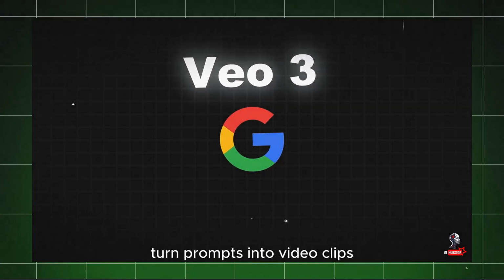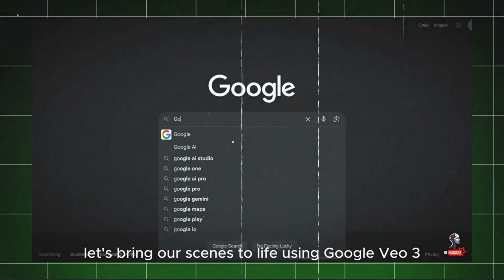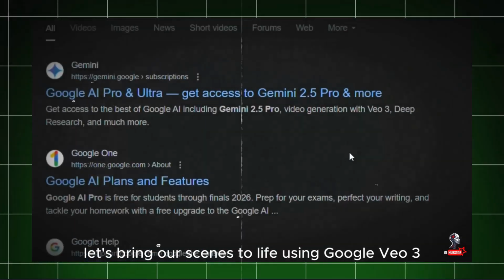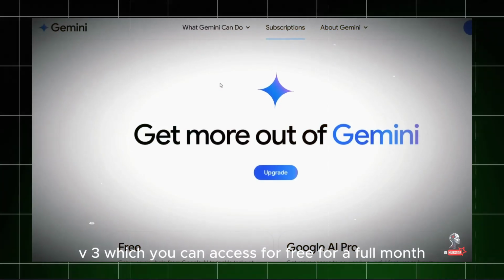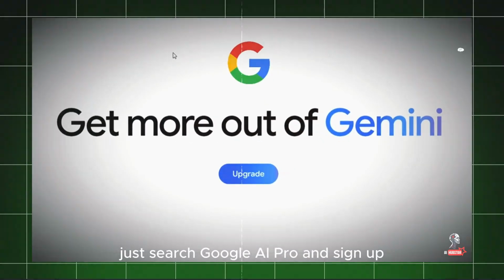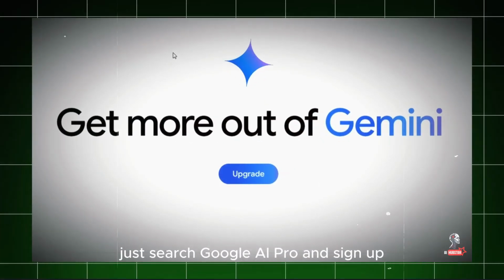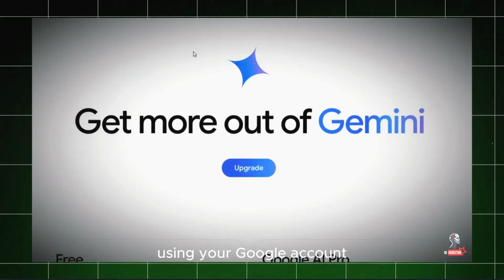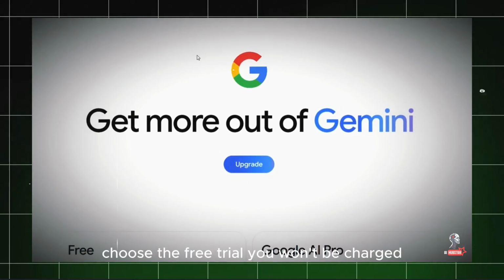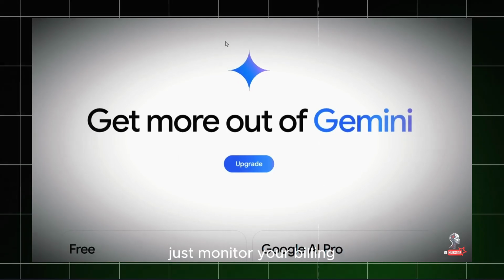Step 3. Turn prompts into video clips. Let's bring our scenes to life using Google Veo 3, which you can access for free for a full month. Just search Google AI Pro and sign up using your Google account. Choose the free trial. You won't be charged, just monitor your billing.